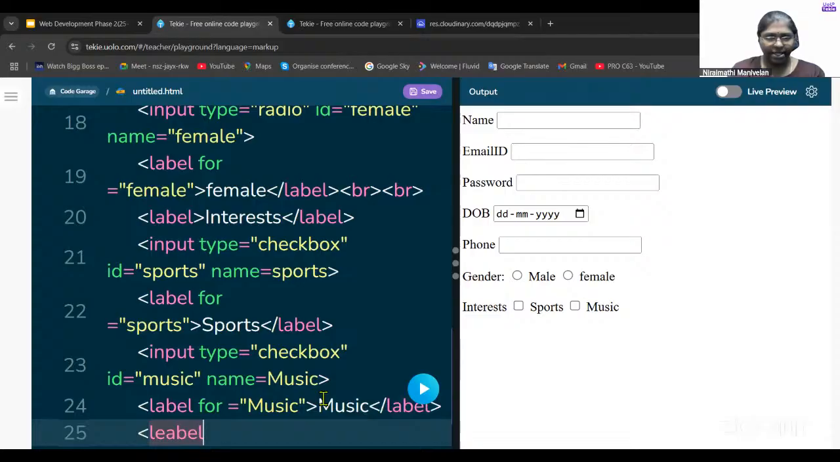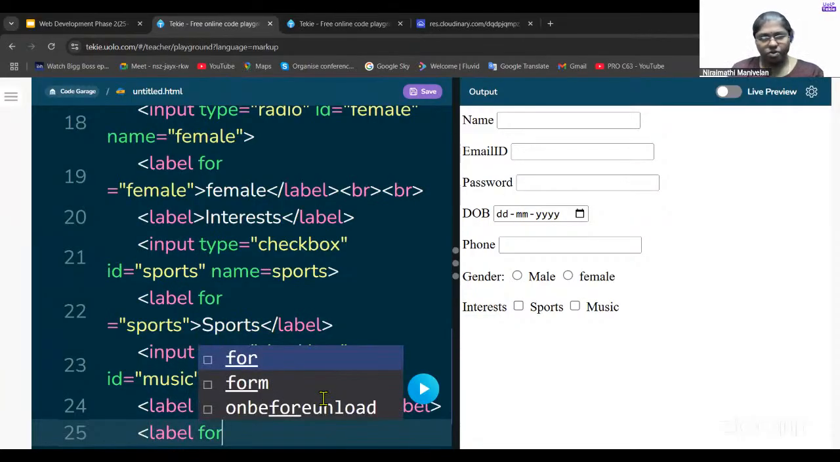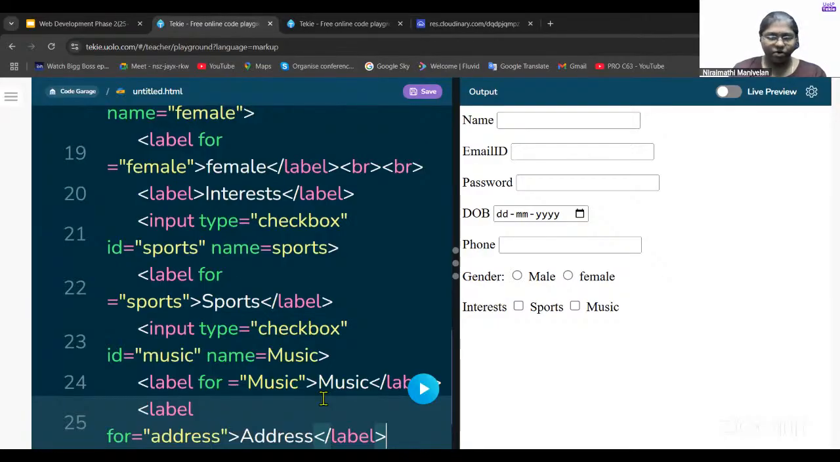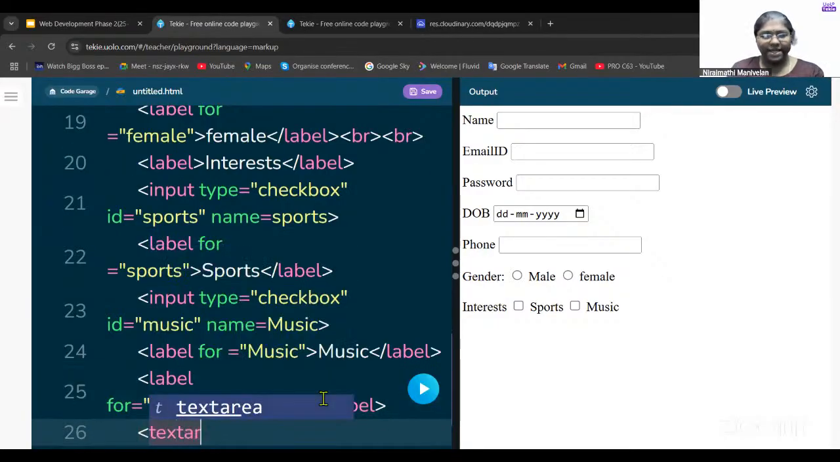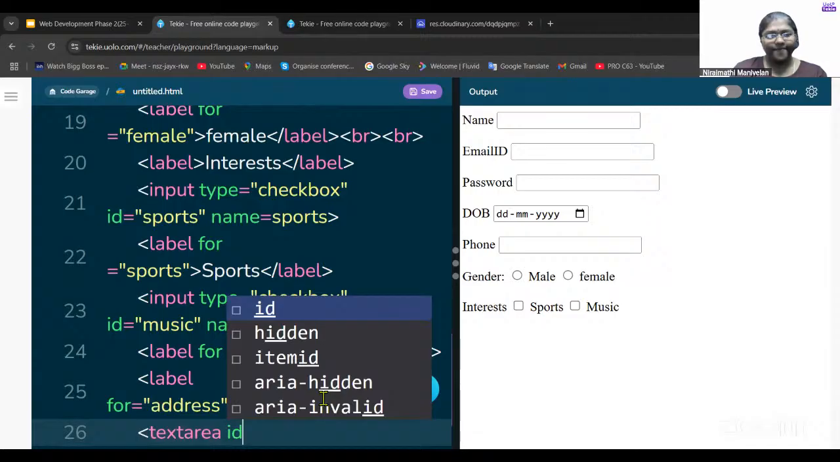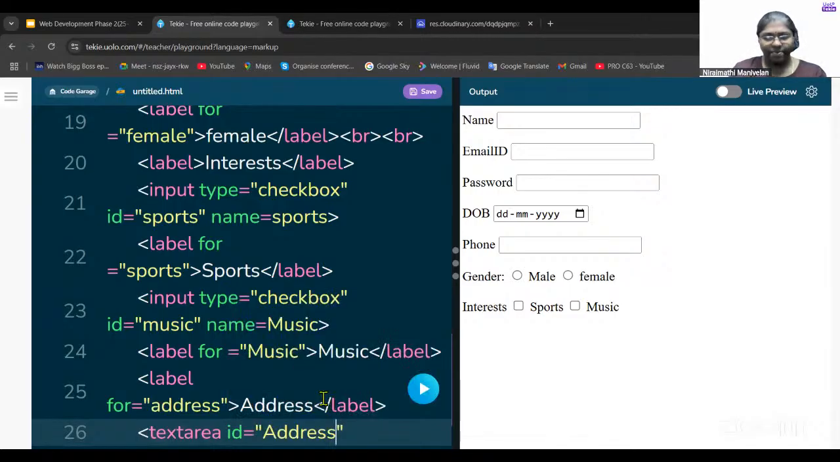First, I'm going to create a label for equals to address, and close the label. Now below this, we're going to create a text area. Unlike input, we directly give it a text area. For others, we specify it as input type. Here, it is directly mentioned as a text area. Then ID address, other things are all the same. ID and then name. Name equals to address.